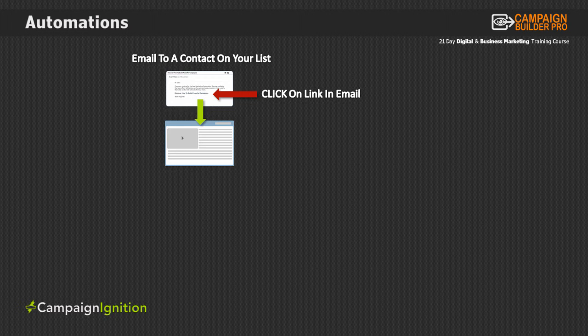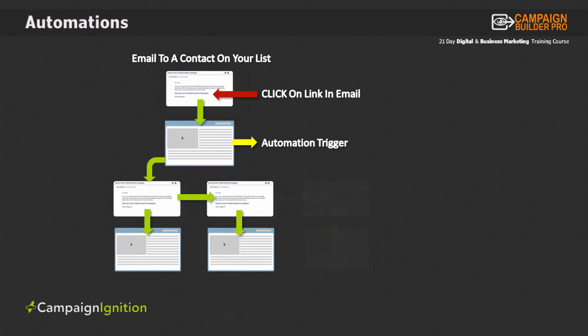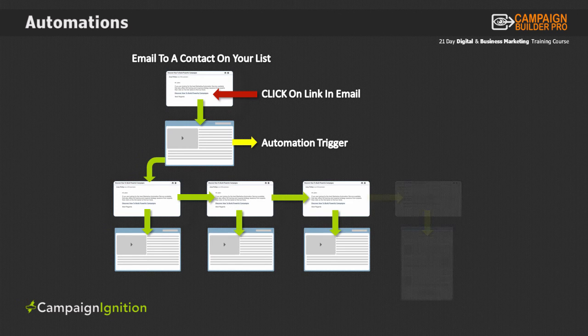And when they go to this page, because of the site tracking piece of code that you put onto that page, it will trigger an automation. That is the trigger point. When people go to the page, it will trigger an automation. So as soon as they've done it, they'll get another few emails. You could actually put the first email out to them in this sequence.